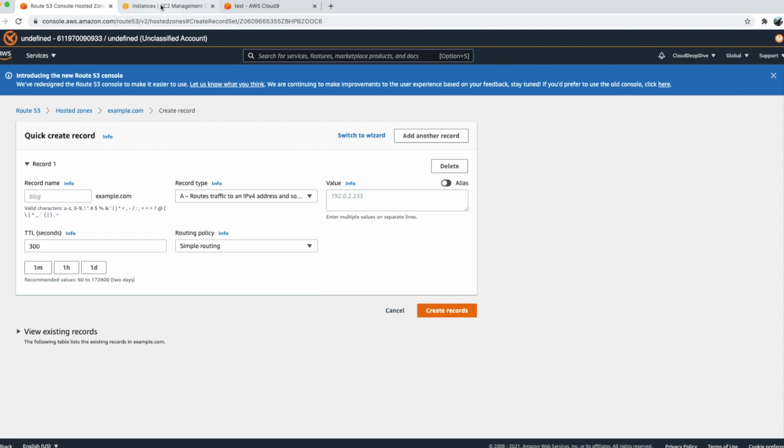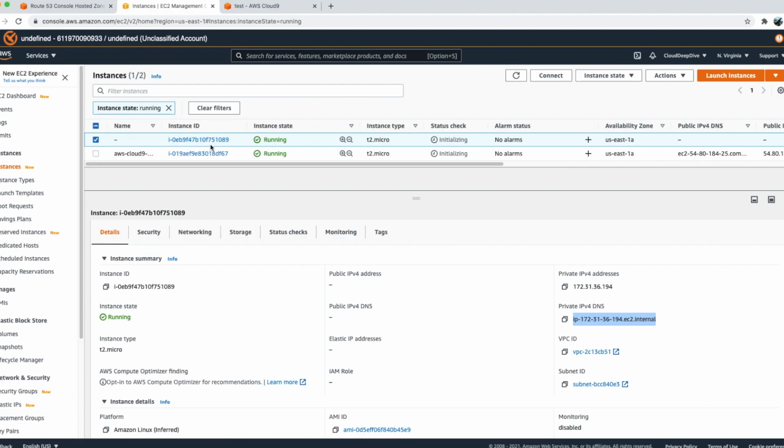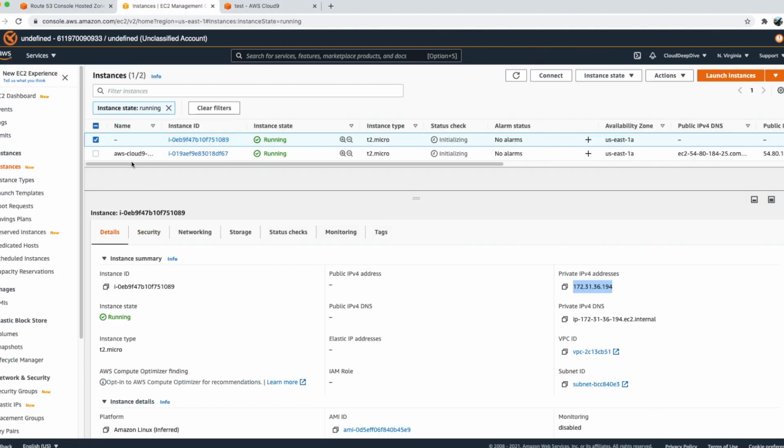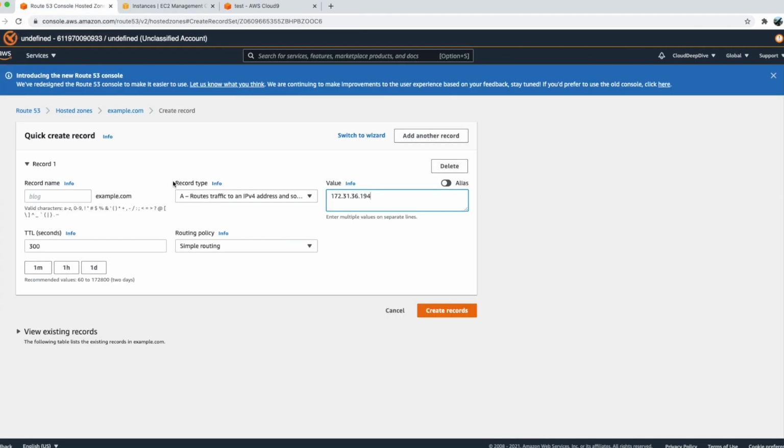And to simplify the demo, I have created a web server. It's just an EC2 machine, and I don't have any public IP address on it because we are creating a private hosted zone. So I'll use that private IP address, and we'll put it here. So from another EC2 machine, from our Cloud9 environment, I'll try to do a DNS resolution for example.com, and when I do it, it will give me the IP address of this. Let's first create this record.